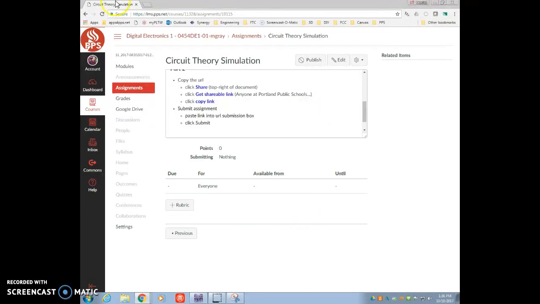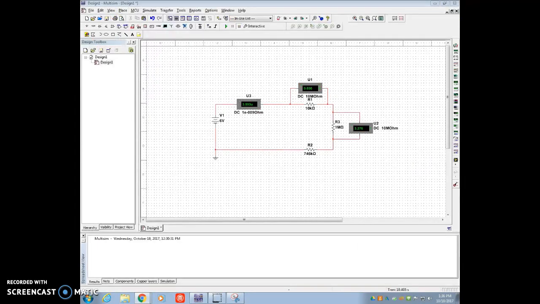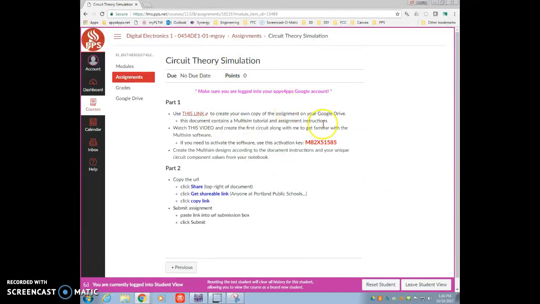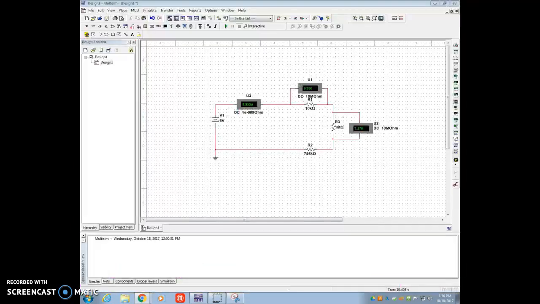So when you submit your assignment, you're going to paste in that URL into the box. And that's all there is to this assignment. If you hadn't finished working on your combo circuit calculations or your parallel circuit combinations, you're going to want to do that. But you can go ahead and get started on your series circuit in Multisim and then go back to your calculations and just keep on working on those circuit theory pieces. And I will see you Tuesday.